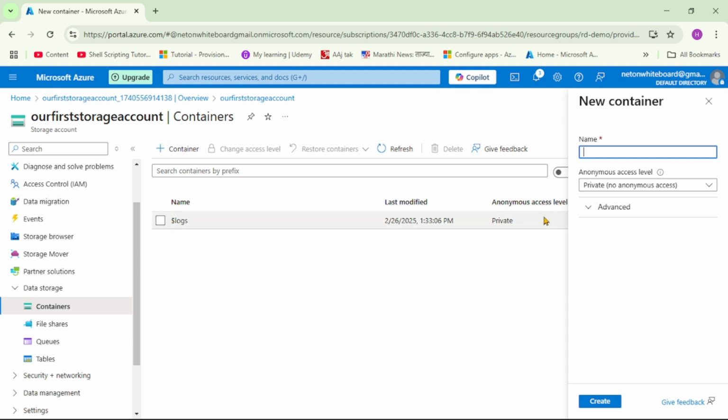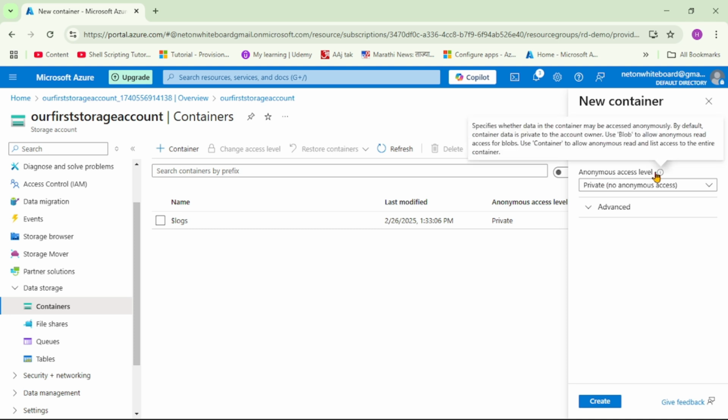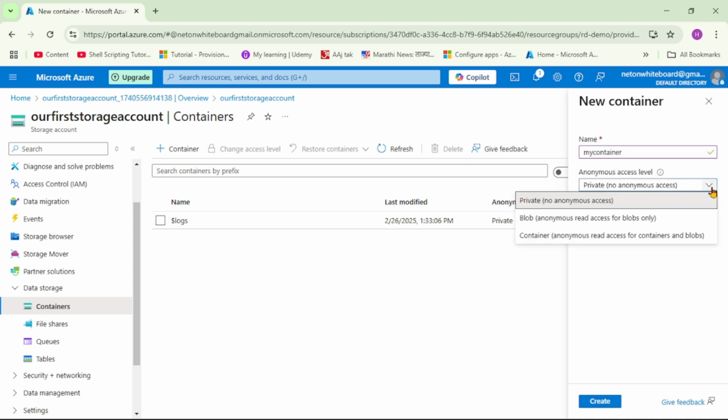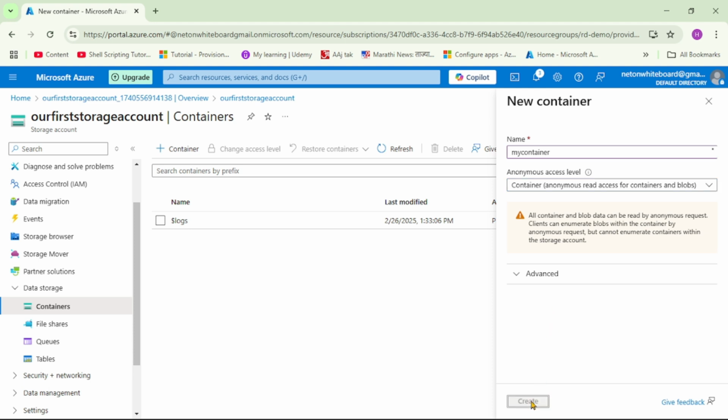Let's give a name. So I will say my container. Now guys, observe this anonymous access level, and if I click on this drop down we have three options. What these options are we will discuss in detail in our next video, but as of now let's select this option, that is container, and it means it will allow anonymous access for this container as well as all the blobs within this container. That means we will be able to access all the blobs in this container without specifying any access key. So let's select this option and I will say create.